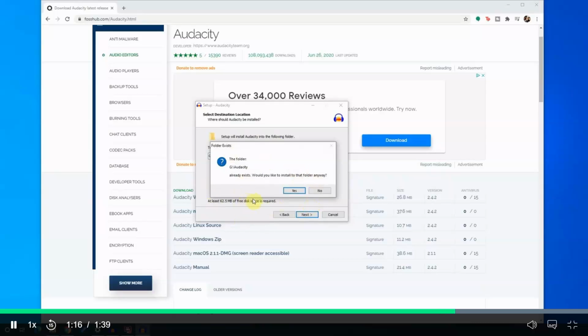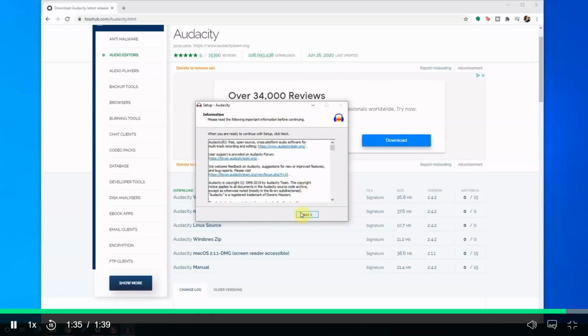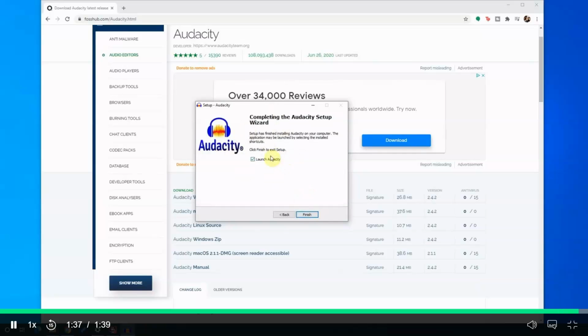Audacity already exists. As you can imagine, I've already got that installed. So I'm going to go ahead and click yes. I'm going to create a desktop shortcut. That's perfectly fine. And I'm going to hit install. Once that's done, click next and let's launch Audacity.